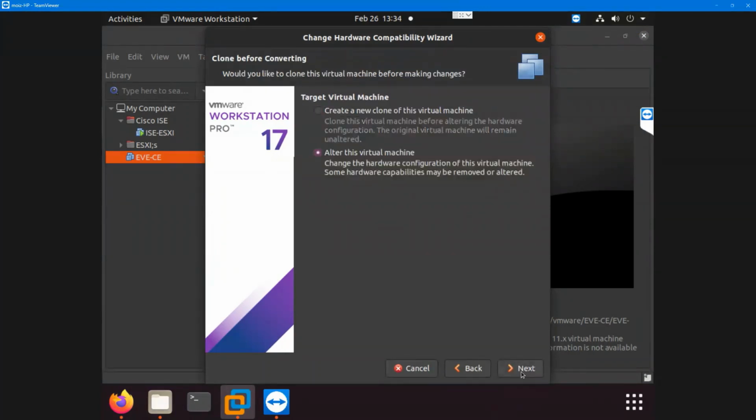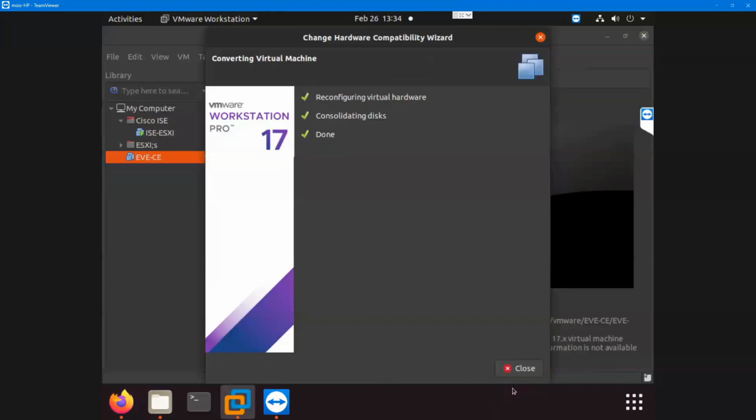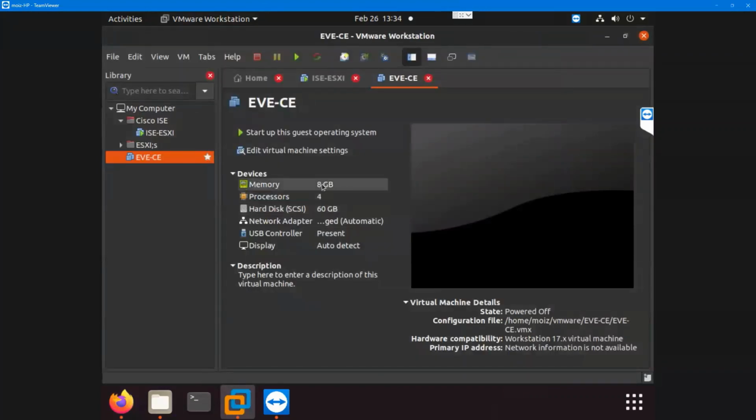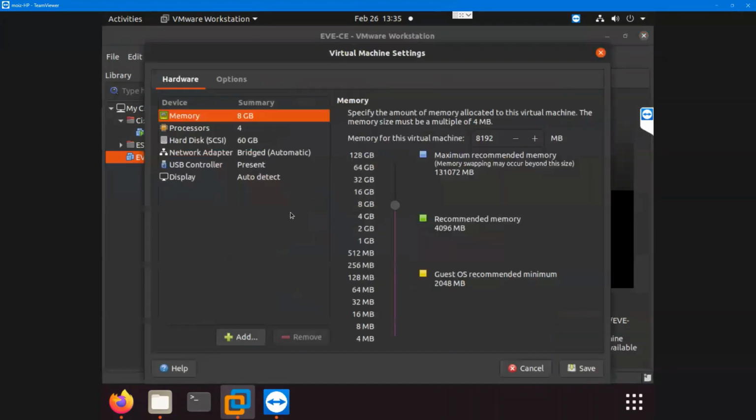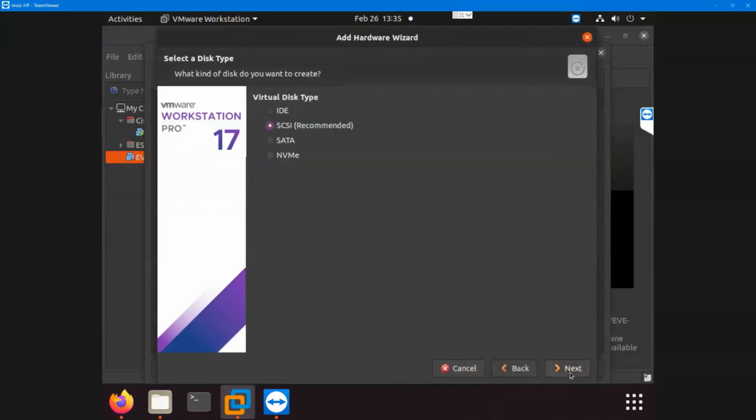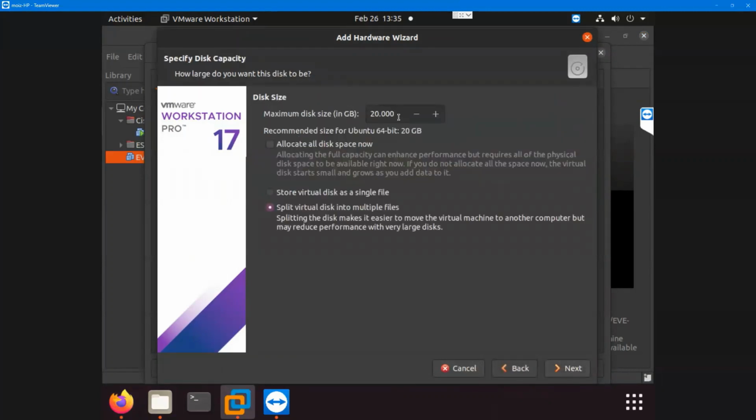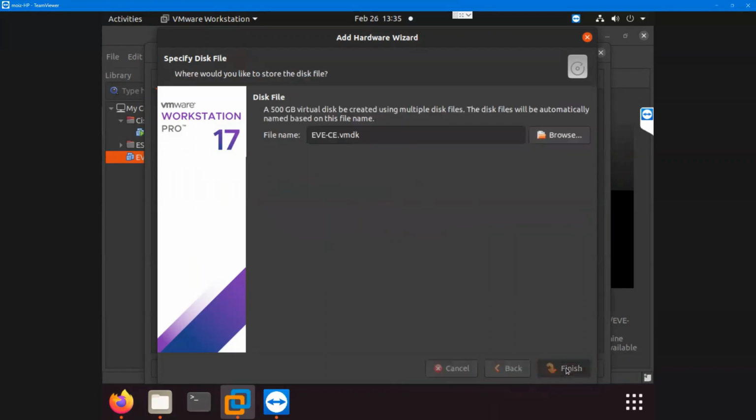I'm just going to alter this one, click on next and finish. And done. So now let's edit that one. You see that I don't need to edit anything, but I still need to add an additional hard disk. So I will click on next, next, and here I will include the 500 GB of hard disk. I do not require 500 GB, but I'm just allocating that.